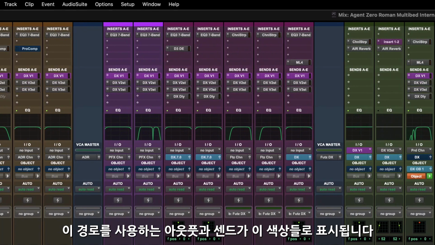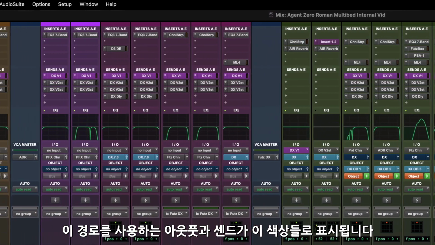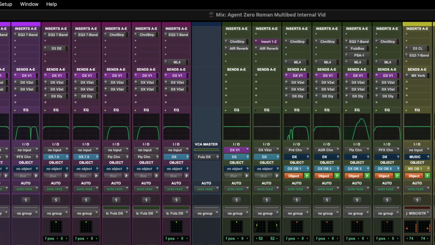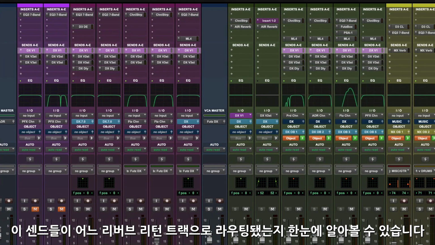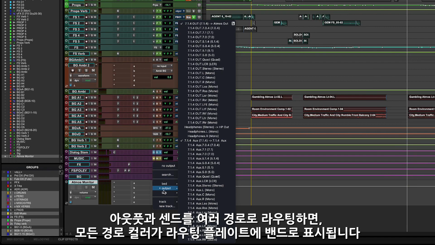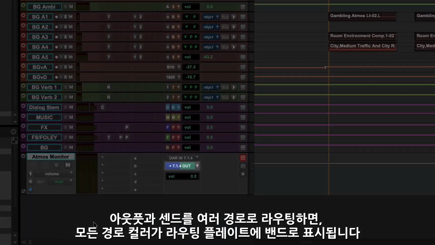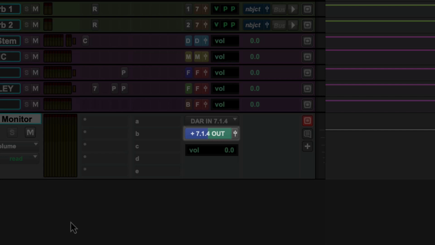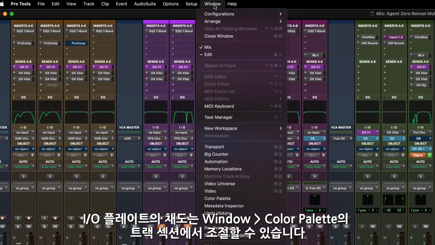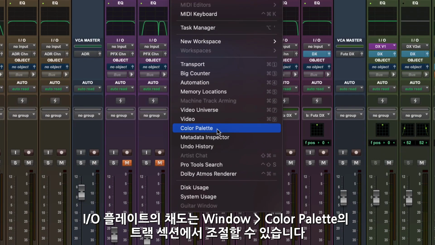In the mixer, you'll see these colors used to identify outputs and sends that use these paths. Notice how easy it is to see at a glance which reverb return track is being fed by these sends. When an output or send routes to multiple paths, all the path colors will be displayed as bands on the routing plate. The saturation of I/O color indicators can be set in the Tracks tab of the color palette.